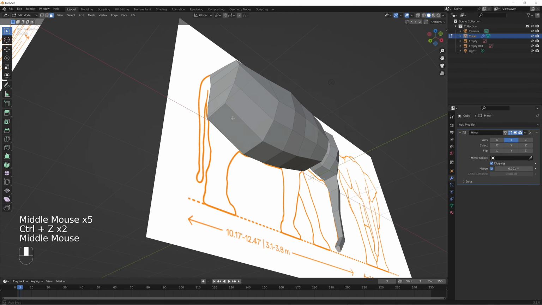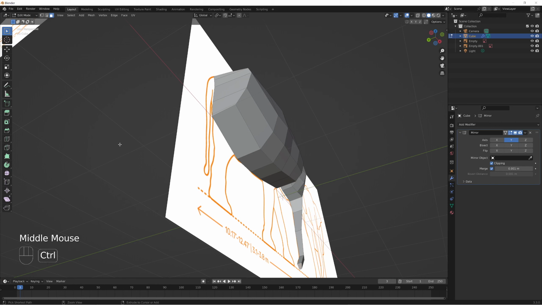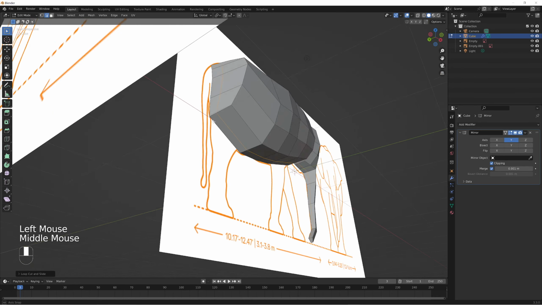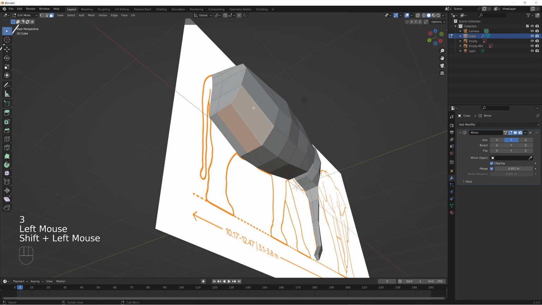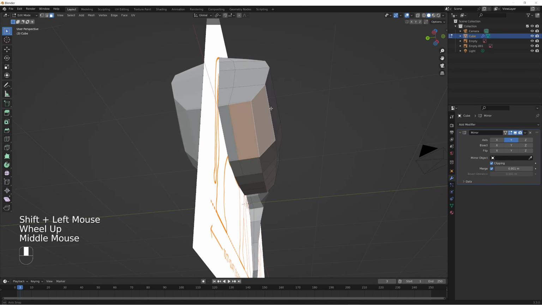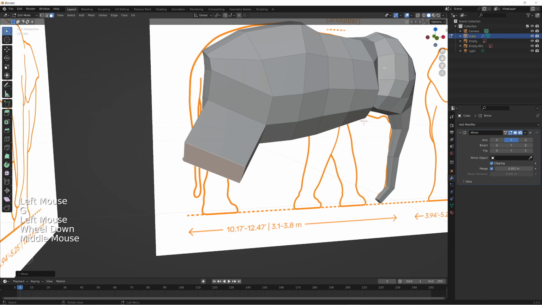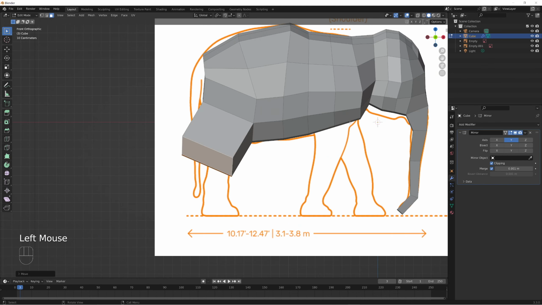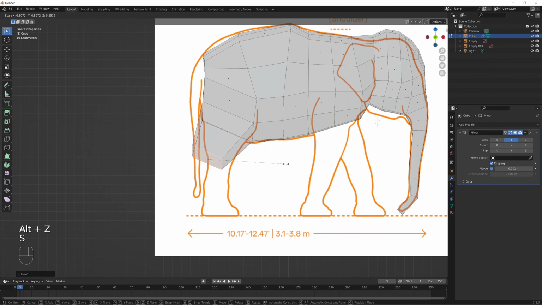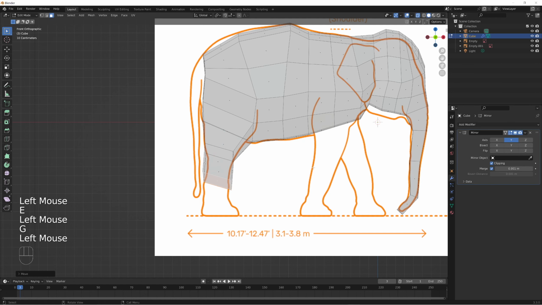So one way to solve this is if we add an edge loop around the bottom of the elephant like this. And now if we extrude these two faces of the elephant, now that they're separate from each other, we can use the same process. Go into X-ray mode and just align the faces you extrude up with the reference images. Scale, extrude.